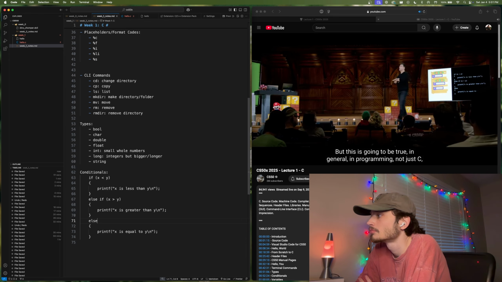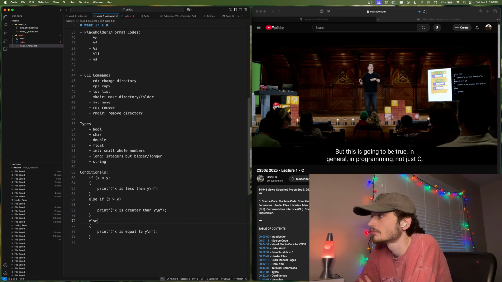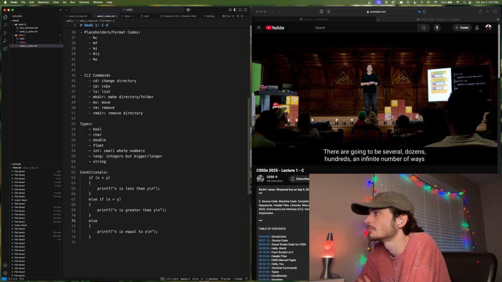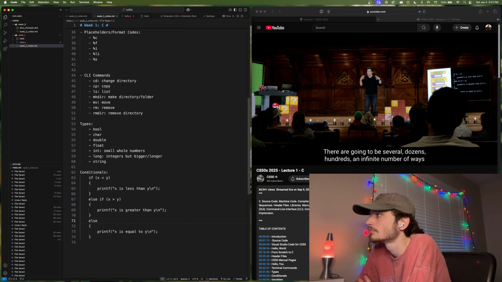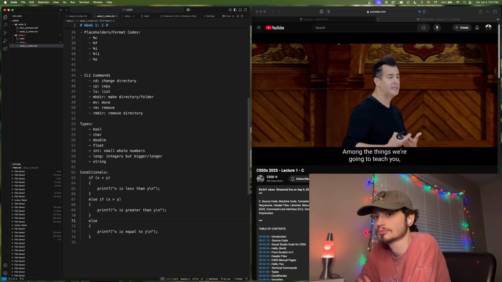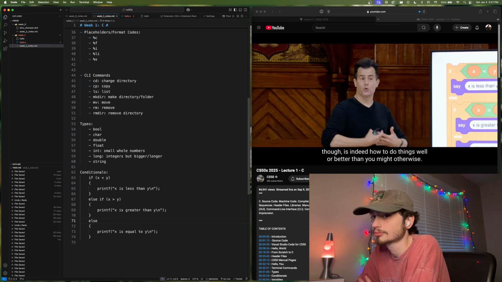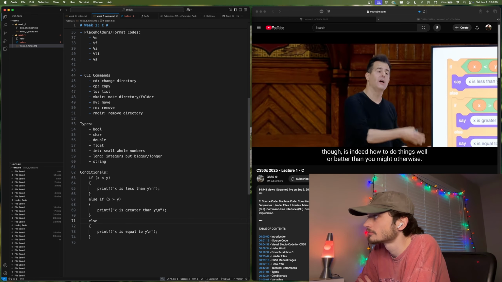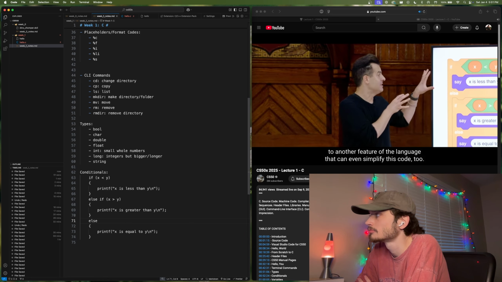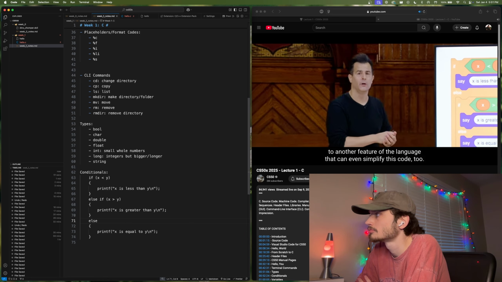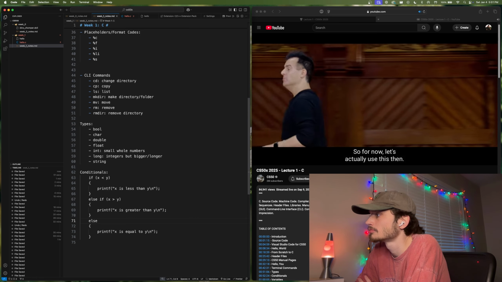But this is going to be true in general in programming, not just C, not just in Scratch, but every language. There are going to be several, dozens, hundreds, an infinite number of ways to solve problems. Among the things we're going to teach you, though, is indeed how to do things well or better than you might otherwise. And we're going to introduce you eventually to another feature of the language that can even simplify this code too. So for now, let's actually use this then.